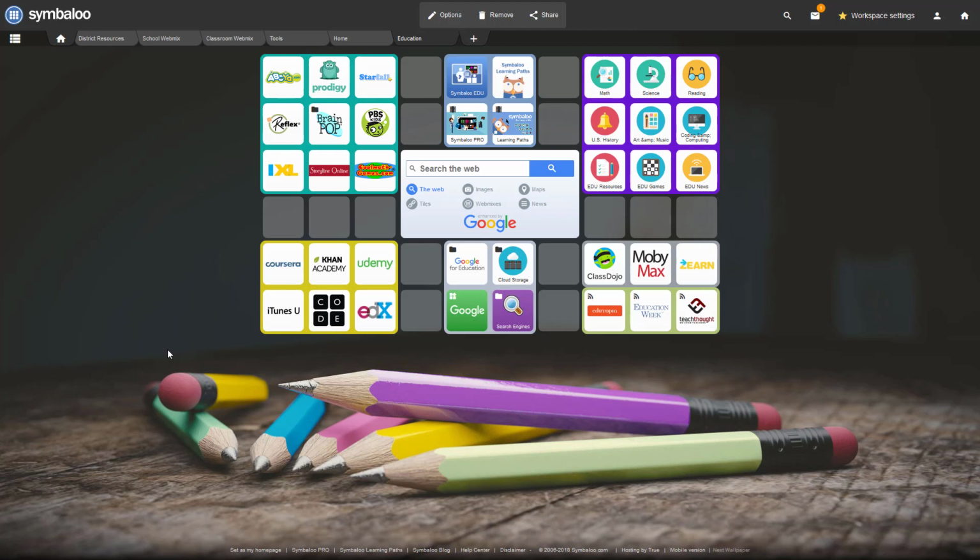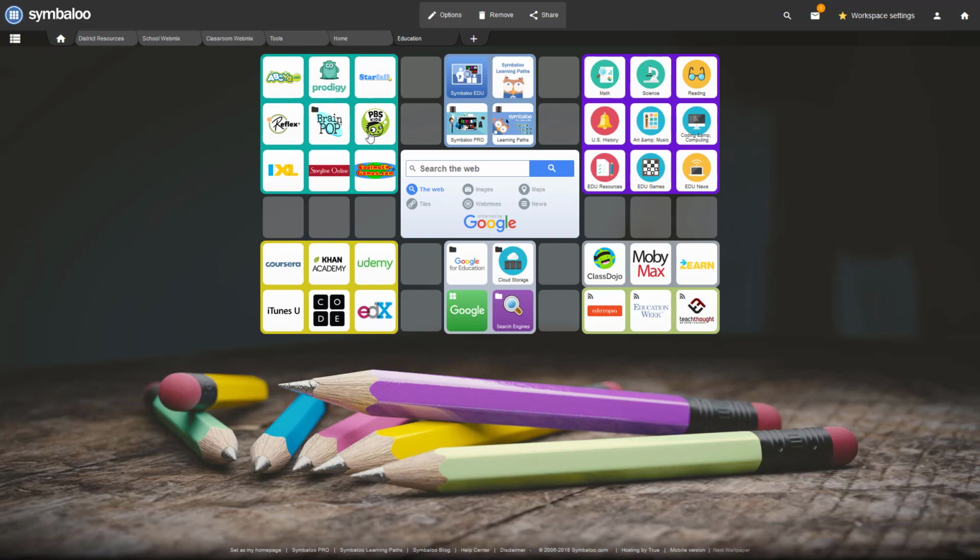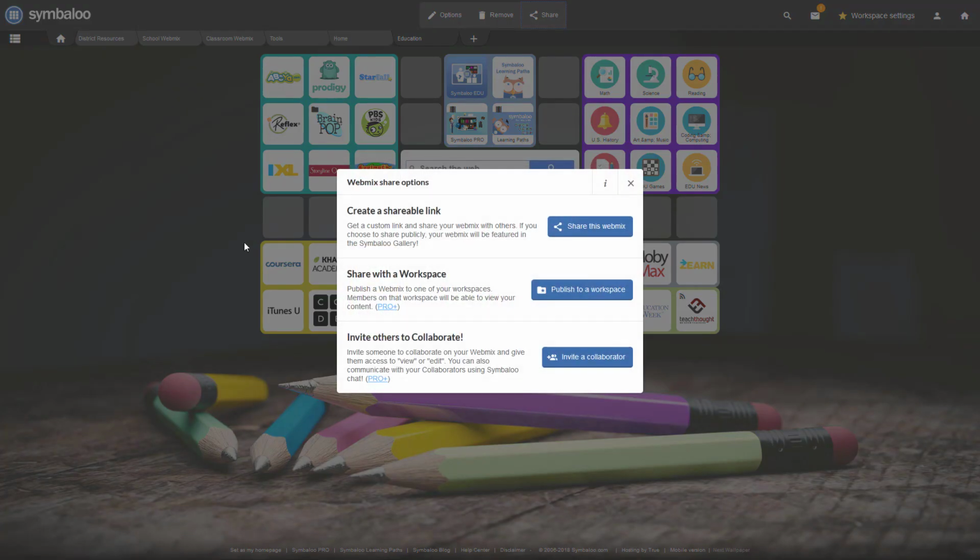If you would like to publish your webmix to your public Symbaloo PRO workspace, you can do so by clicking the Share button at the top of your page. Currently, this education webmix is private and only available in our My Symbaloo workspace, which can be viewed here. But we want to publish it to District 37. To do that, I'm going to click the Share button here, and then click Publish to a workspace.